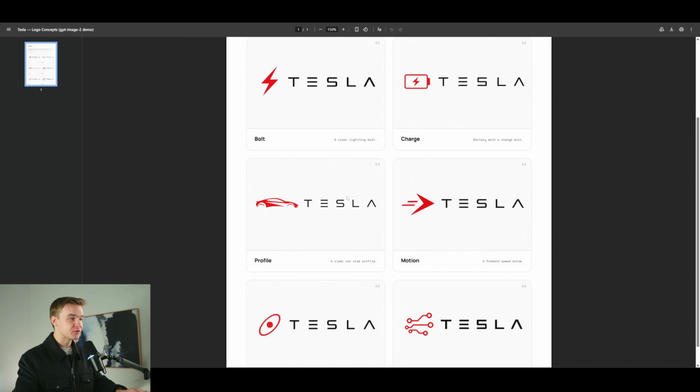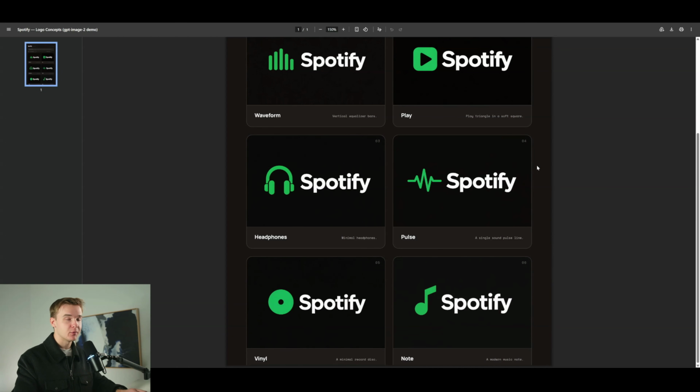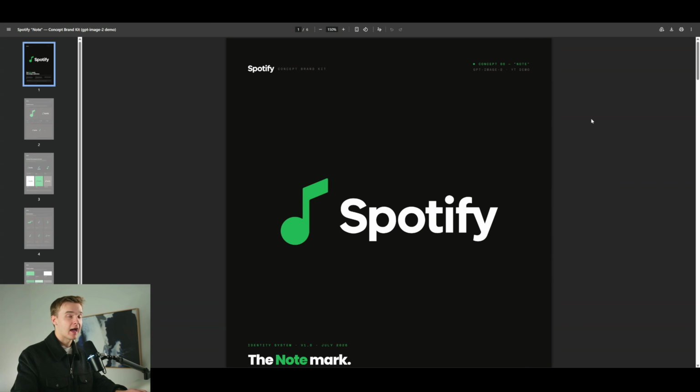Here are some more examples for Tesla. We're getting 6 different concepts and each one is very different. And here are some logo concepts that I once again fully generated for Spotify. And then I was able to pick a logo concept that I liked, like this Spotify logo at the bottom, and I was able to get Claude to turn this into a complete multi-page brand kit PDF.